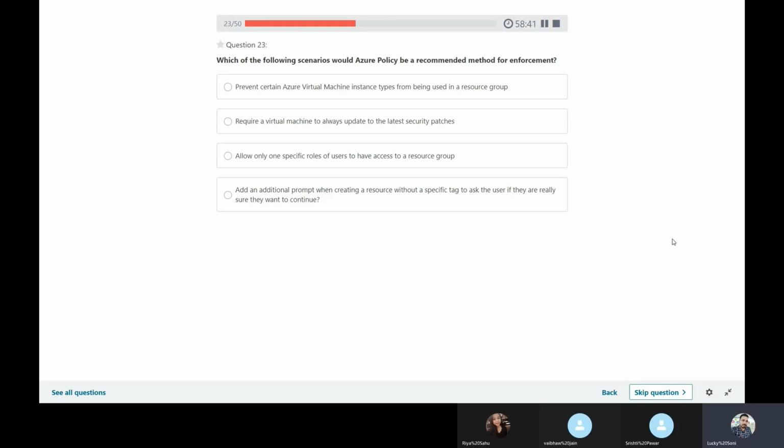Any idea? No, actually it will be the very first one only. They are talking about policy, right? Policy is about restricting access to certain resources in the virtual machine. I told you last time also, I would like to restrict my users to certain instances or regions. That is the thing we are discussing here. Prevent certain Azure virtual machine instance types. Instance types means what? A series or D series or S series, I would like to prevent them from being used in the resource group. Yes, the very first one.